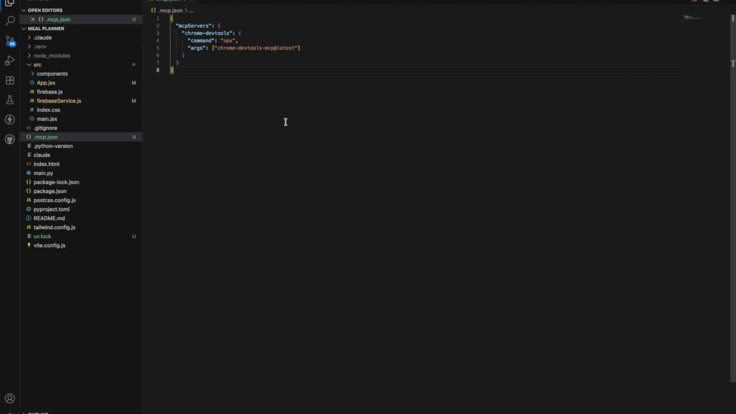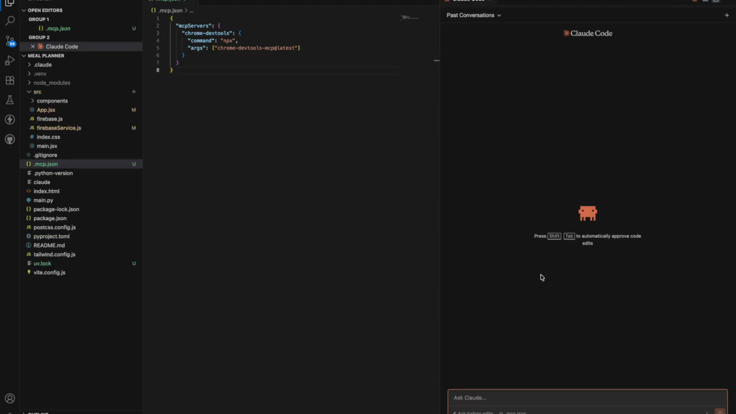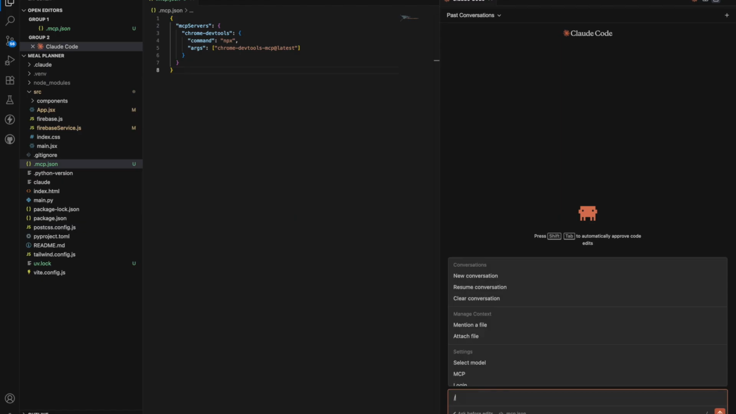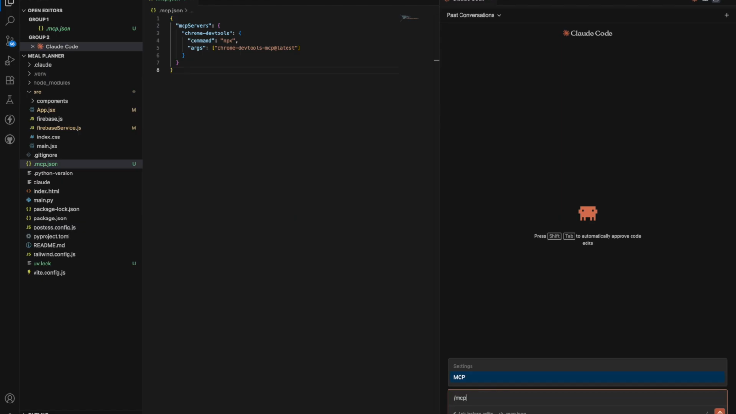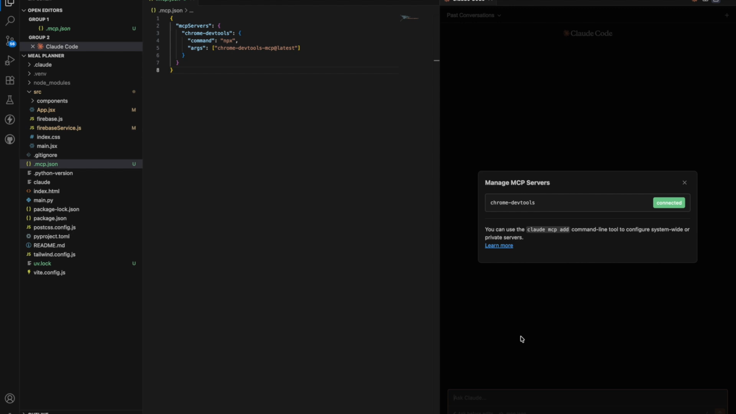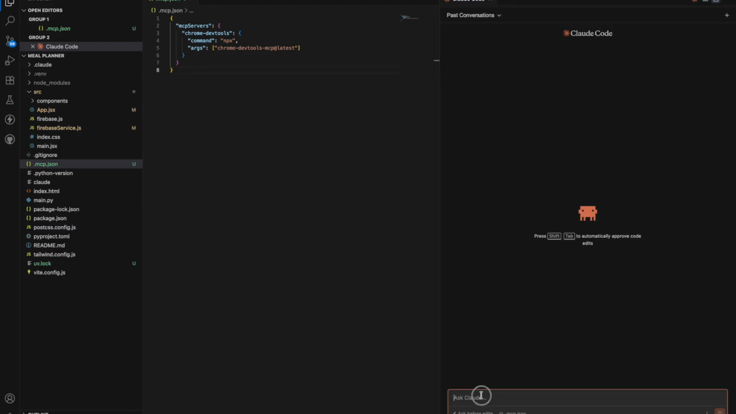So in the extensions, I have already installed Claude. You can also install it through the extensions of VS Code, and it is available over here, like you can see. So to check if the MCP is working or not, what we'll do is we'll just do MCP. Okay, so we see that the managed MCP server Chrome DevTools is connected. Okay, great.